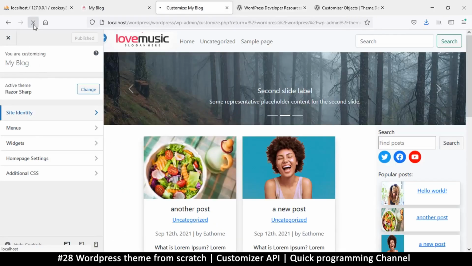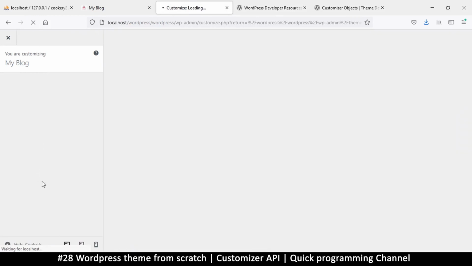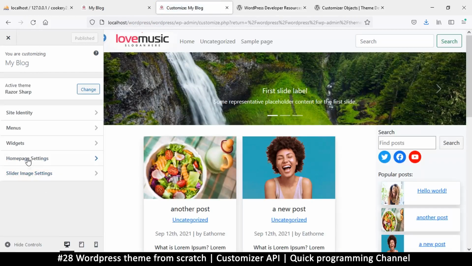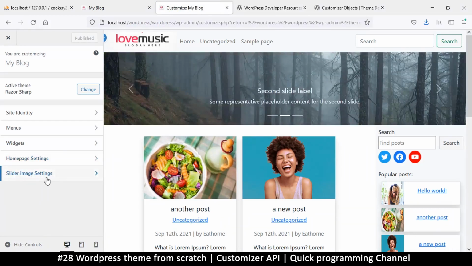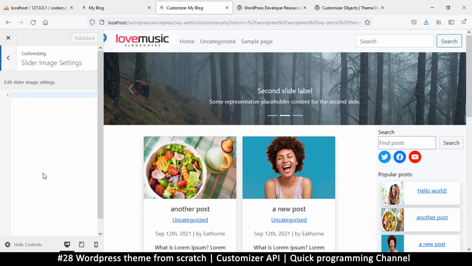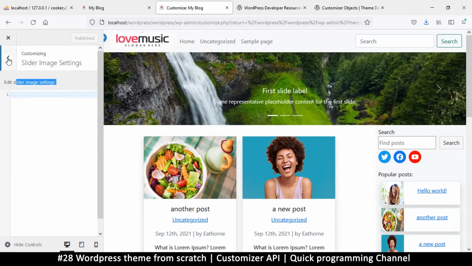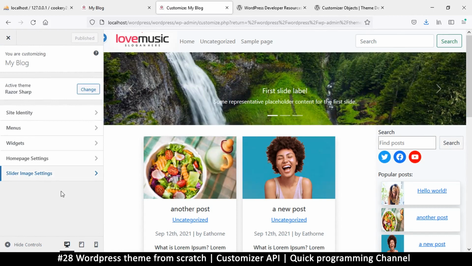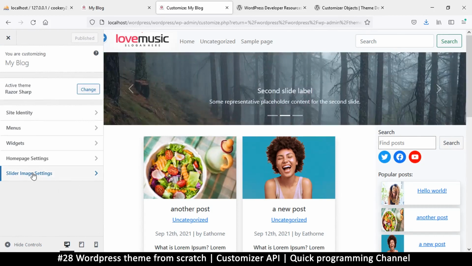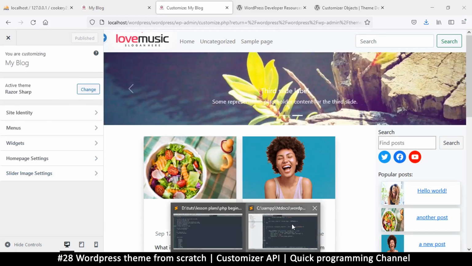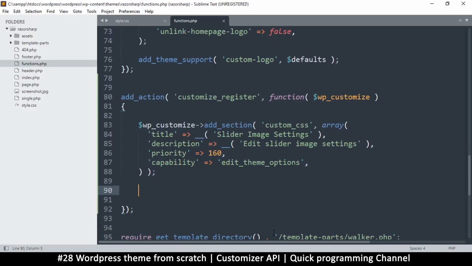Now we will not see anything here. If I refresh, we will not see a section here at all, because we need to add content to it to be able to, oh, wait a second, we are seeing a section here. Wow, I didn't know it would actually show. So there is our description. So edit slider image settings. Usually I add everything in one go and I don't do this, so I'm actually surprised that it showed before I added anything more. Interesting.